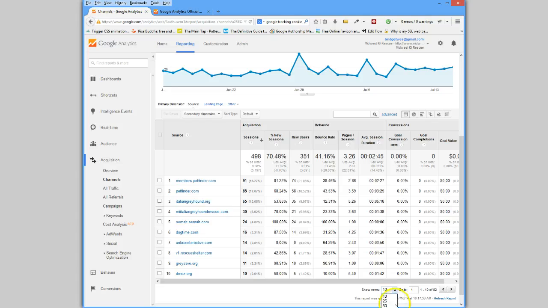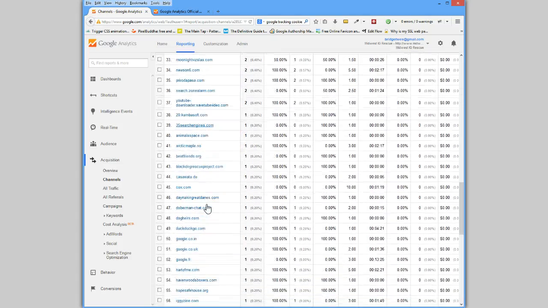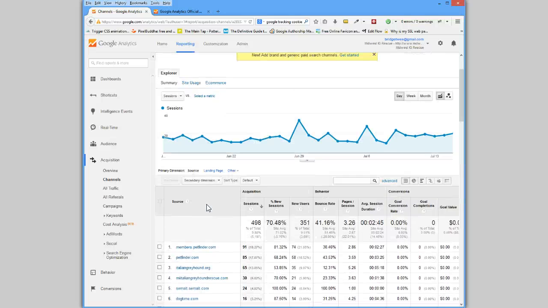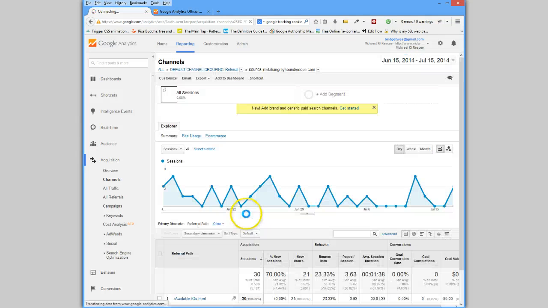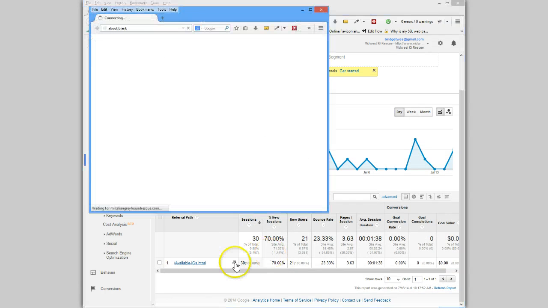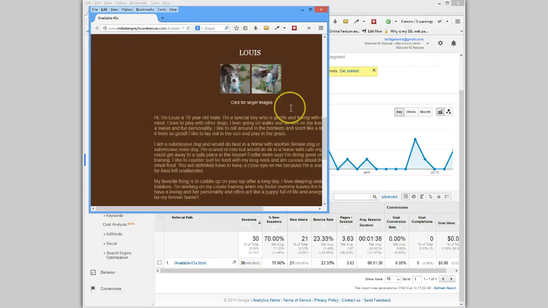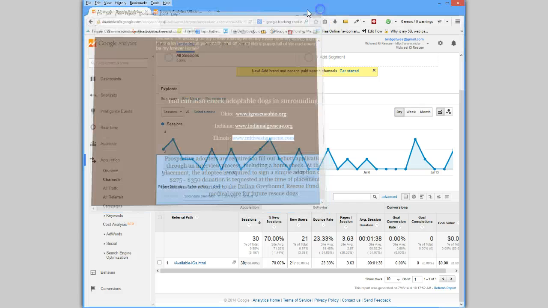There's actually a lot for this one. Link to the Midwest Italian Greyhound website. And if we go into a popular one, you can see the page that it's on. We can do this little pop open here and find the link to the website. And so in the last month, 30 people actually clicked this link and got to our website from this page.